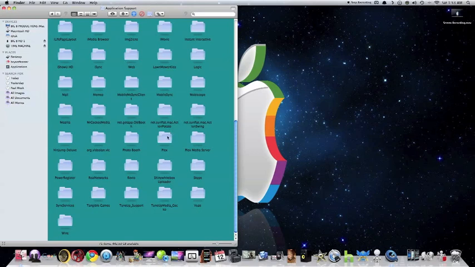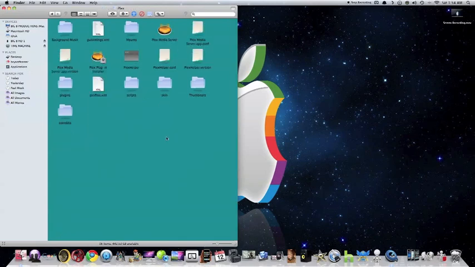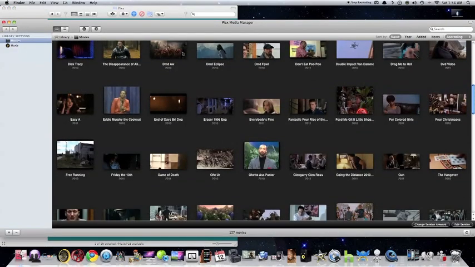Now, you have two folders in here. One says Plex, another one says Plex Media Server. We don't want to click on Plex Media Server just yet, so let's go into Plex. Double click on that. Now, once you come in here, you'll see right here where it says Plex Media Server. Double click on that icon, and then your movies will pop up.